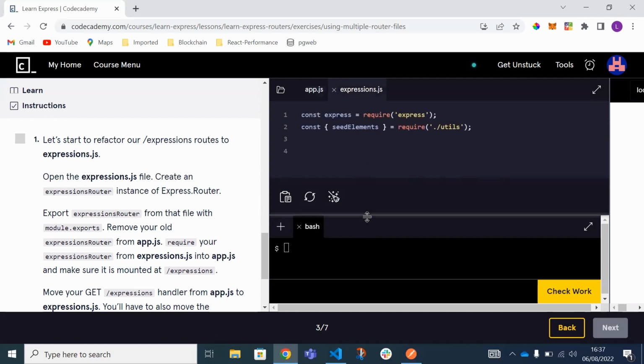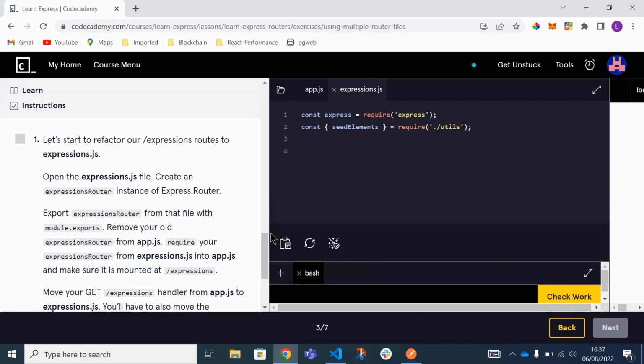So it says here, let's start to refactor our expressions route to expressions.js, which is this file. Open the expressions.js file, create an expressions router instance of express.Router. I'm just going to copy that again so I don't make spelling mistakes. So const equals express.Router. Correct.